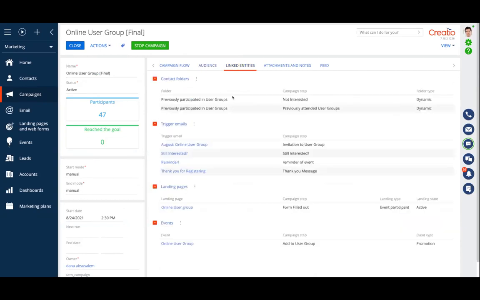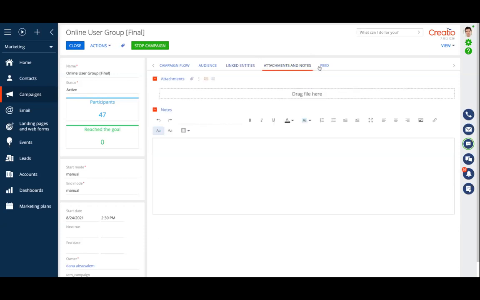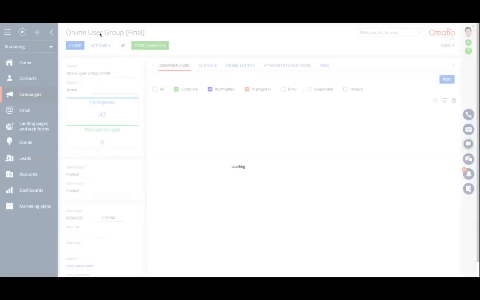Linked entities is everything that we are using within this campaign. So it's all the trigger emails that we're using, the connected landing page, the event that we've previously created and is using through this campaign, and any of the contact folders of participants and the folder type. It's all being used here. And then again, these are just the general attachments and notes and feed that are found within Creatio sections.